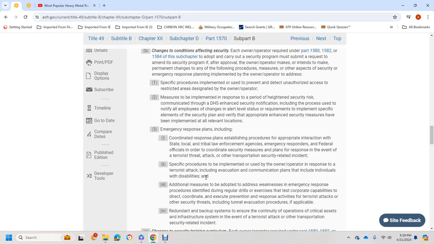law enforcement agencies, emergency response, and federal officials in order to coordinate security measures with the plan, the response in the event of a terrorist threat or attack on transportation. Security related incidents, be able to perceive the implemented response by the owner and operator to respond to a terrorist attack, including evacuation communication plans, including for individuals with disabilities.